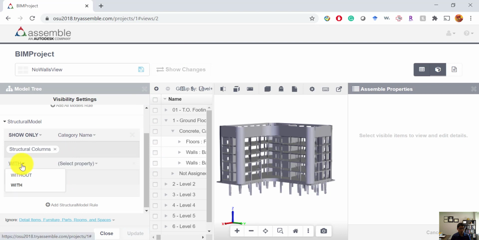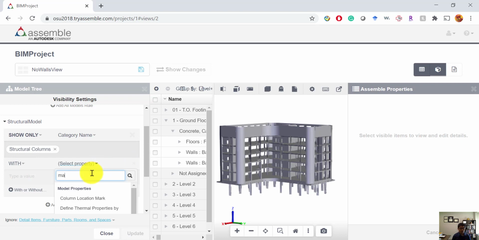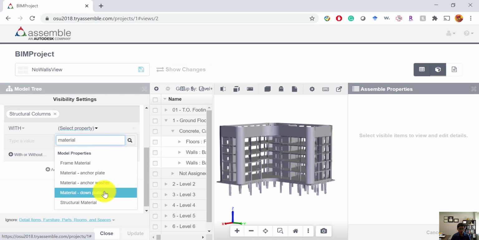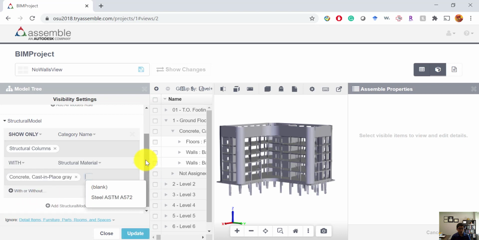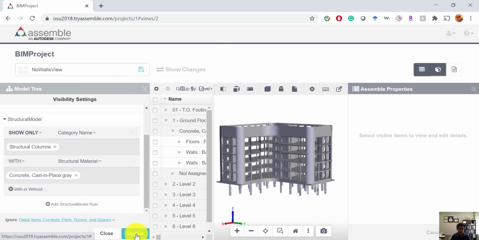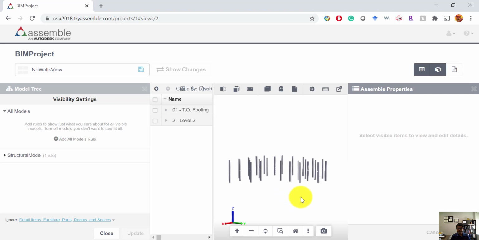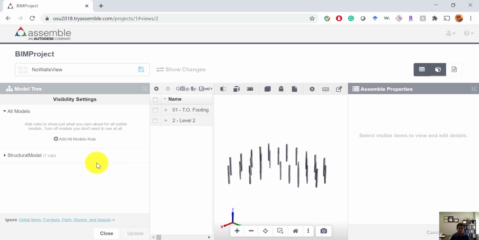And we want this with certain property with the material, structure material, and the values are populated automatically, and we're going to just show the concrete cast in place. Then we're going to update. So now those are elements that meet the criteria that we specified in visibility setting. Alright, that's it for this video clip.